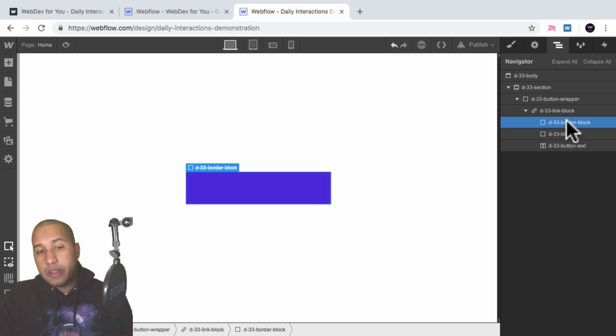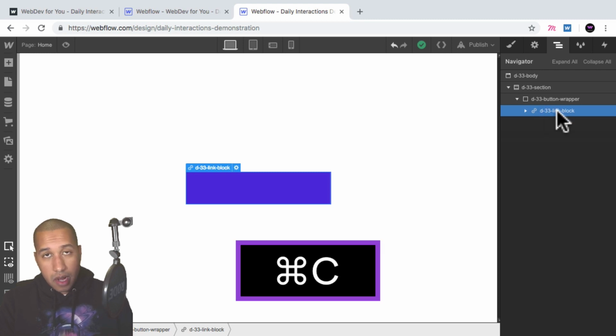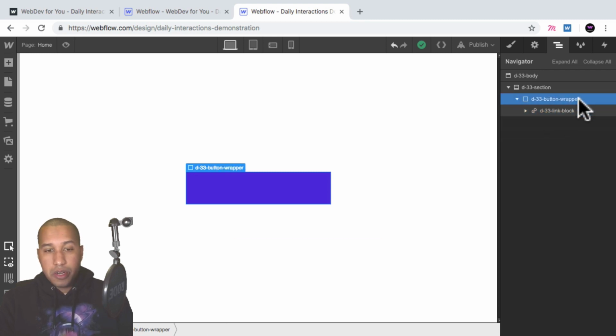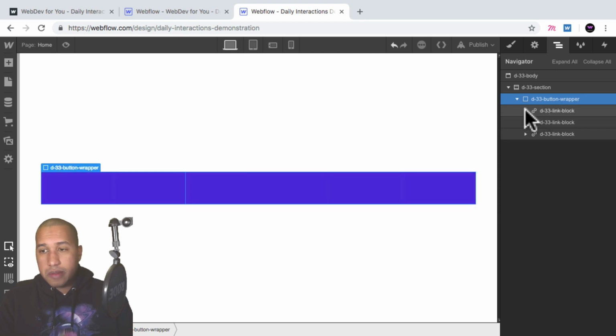All right, so we have all the elements we need to create the interaction. So let's go ahead and do that. Or actually, before we do that, let's copy and paste the link block 3 more times. So here I'll select the link block, I'll hit Command-C to copy. I'll select the button wrapper, and I'll paste in the button wrapper 3 more times.